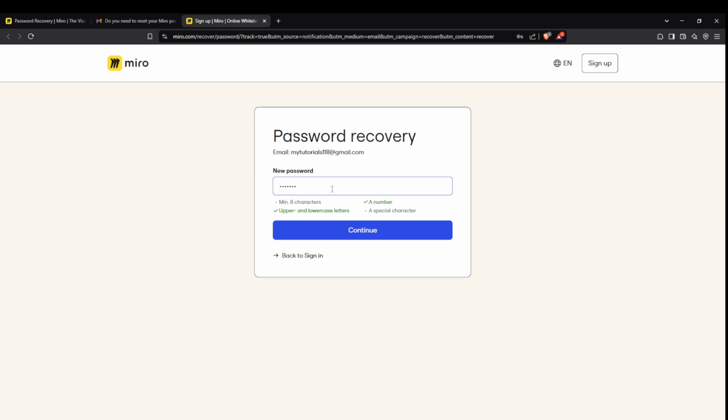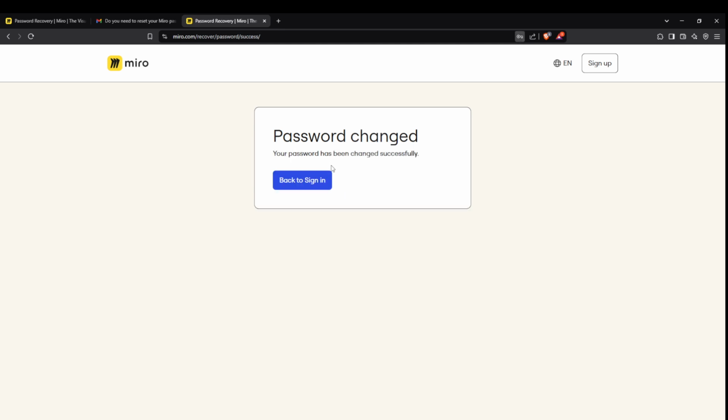After doing so, you should see a confirmation message indicating that your password has been changed successfully. And there you have it, a fresh start with a new password. You're now all set and you can go back to Miro and log in with your updated credentials.